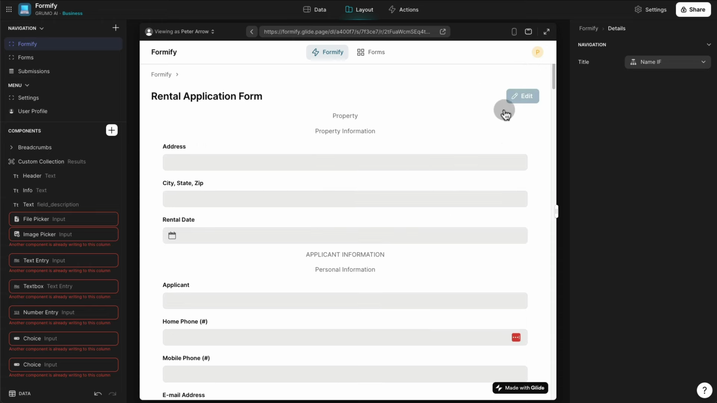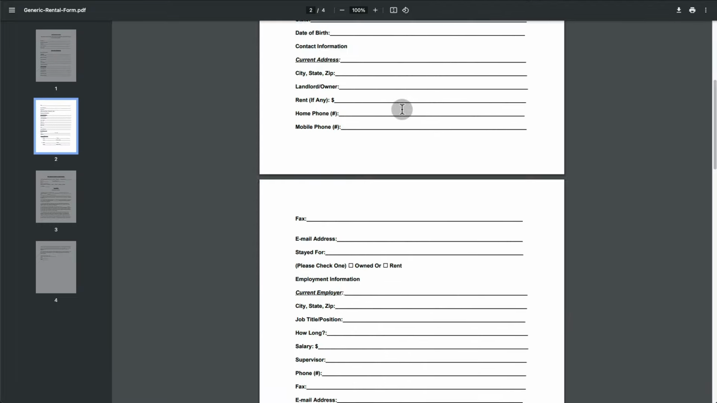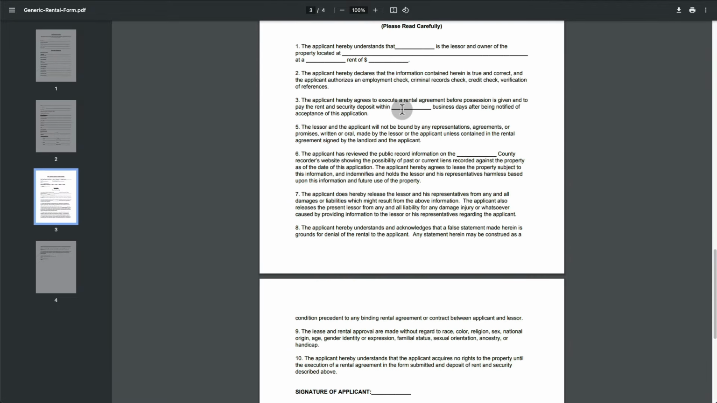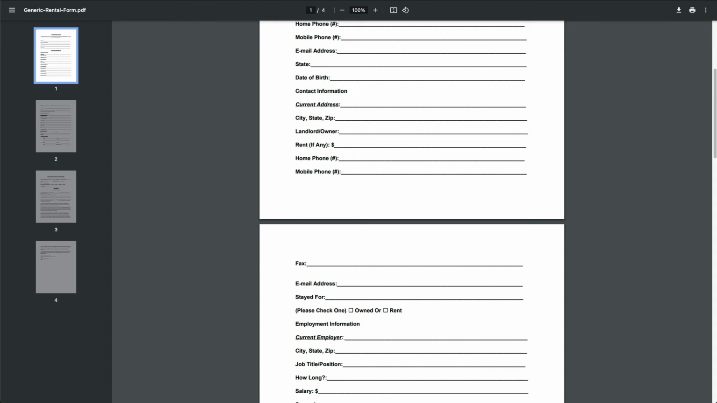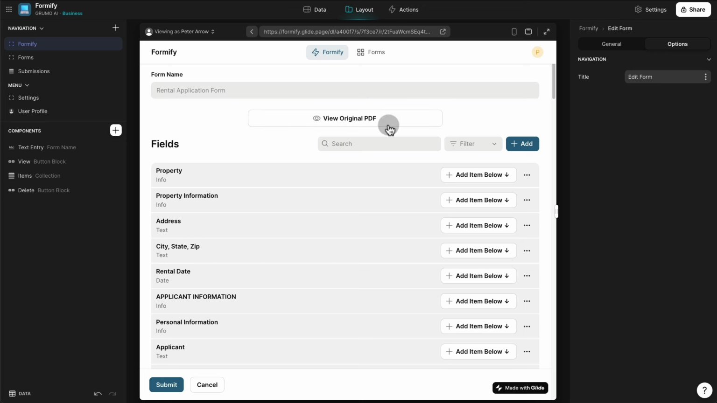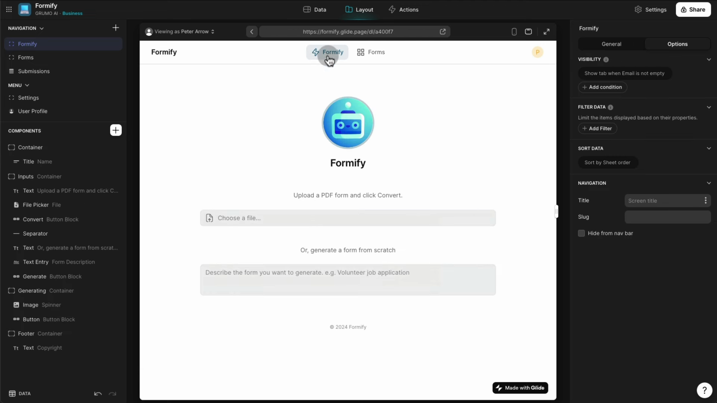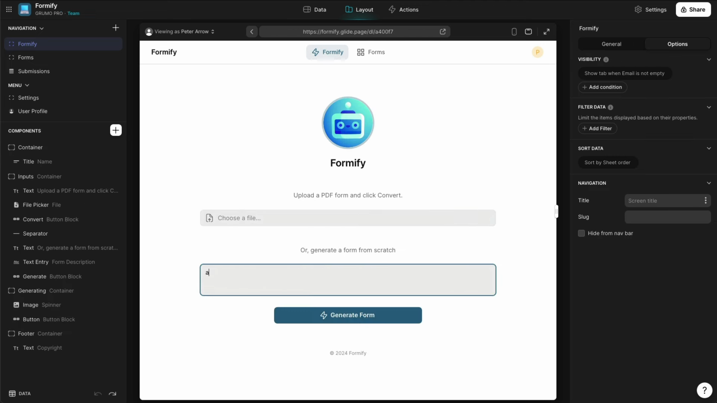And let's see the original form again, the original PDF. You can see it's a pretty complex form that has been entirely converted to an online form using Glide's OpenAI integration. And the last thing I want to demonstrate here is that you can generate forms from scratch. For example, let's say a dorm rental application for a university in the US.